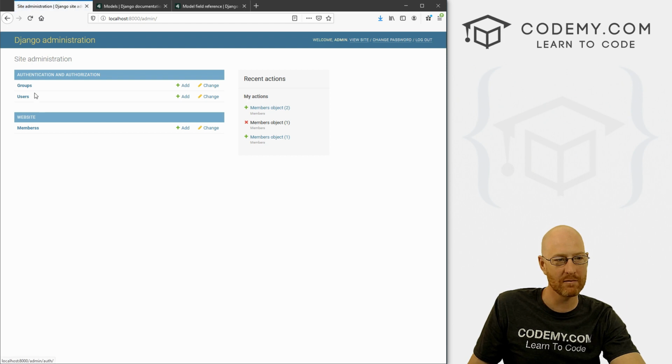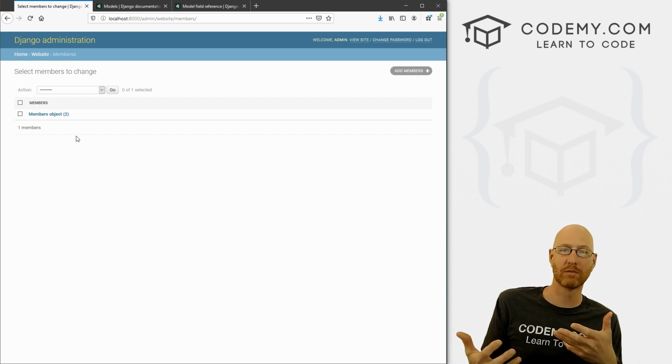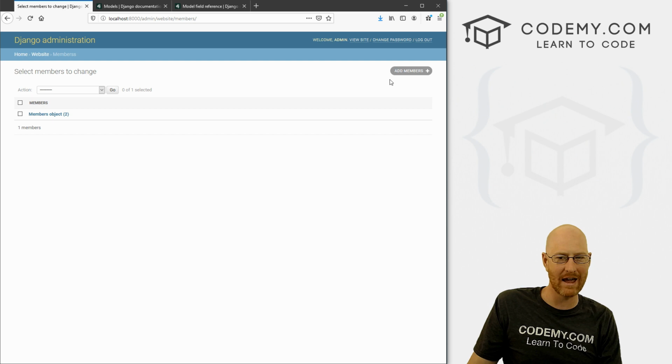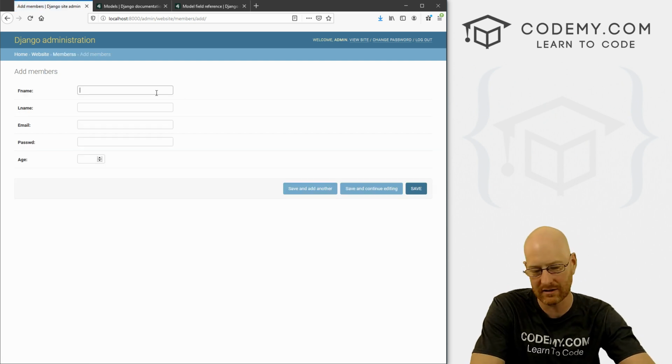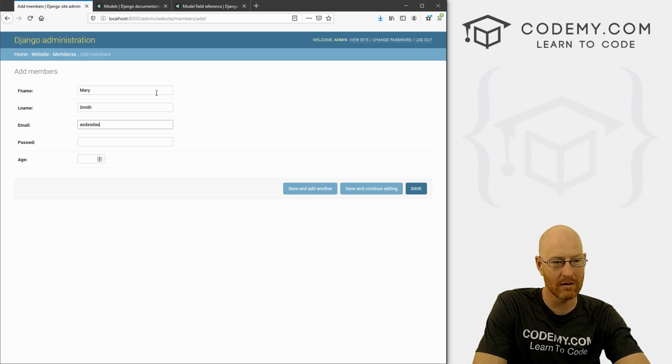So if we come back to our admin area and then we click on members again, we see this members object 2 thing. So every time we add a new person to our database, we're going to get another members object, and that's not that great. In fact, let's try this. Let's go Mary Smith. She's at blah blah blah. Password is password, and she's 19 years old.